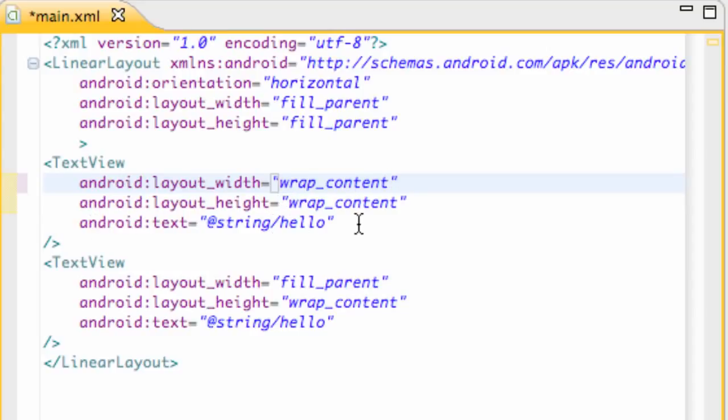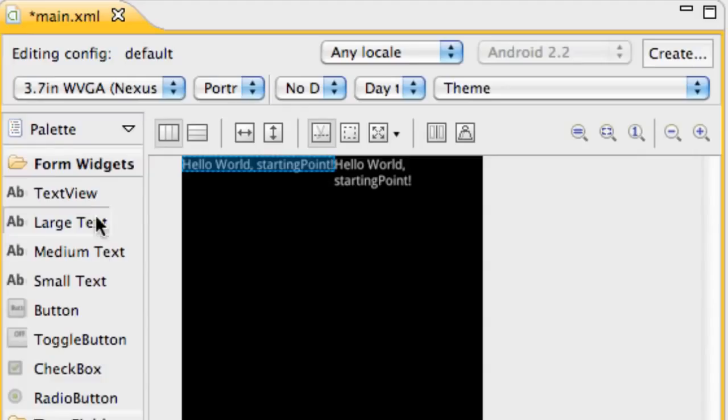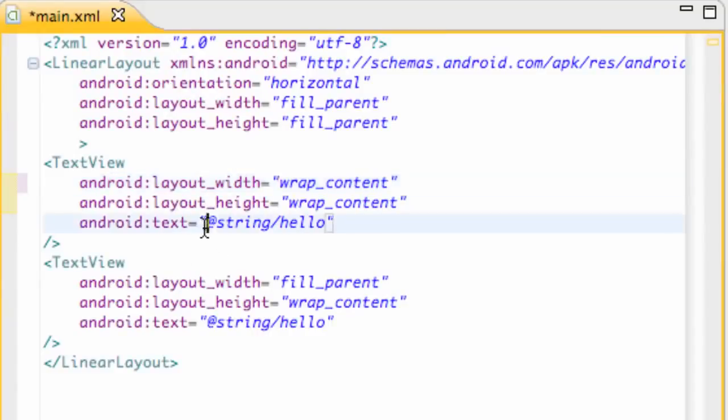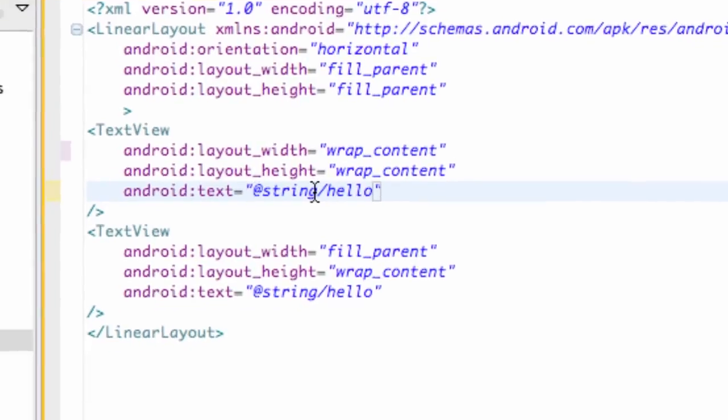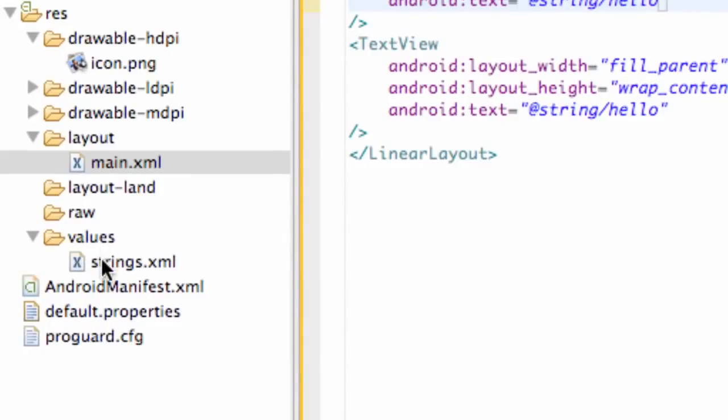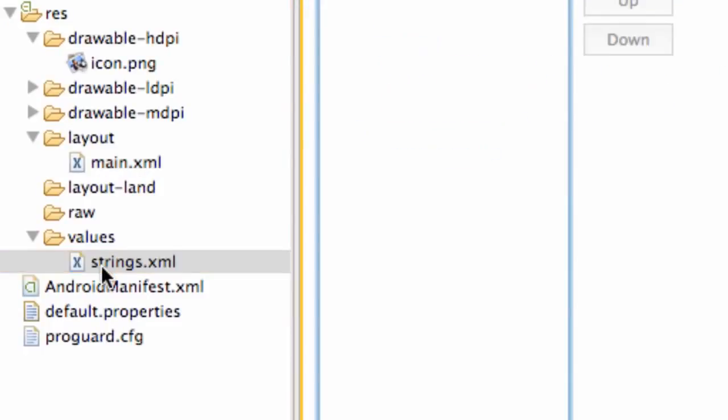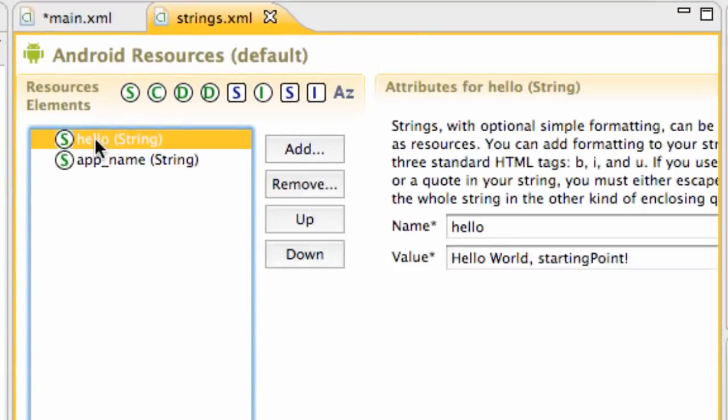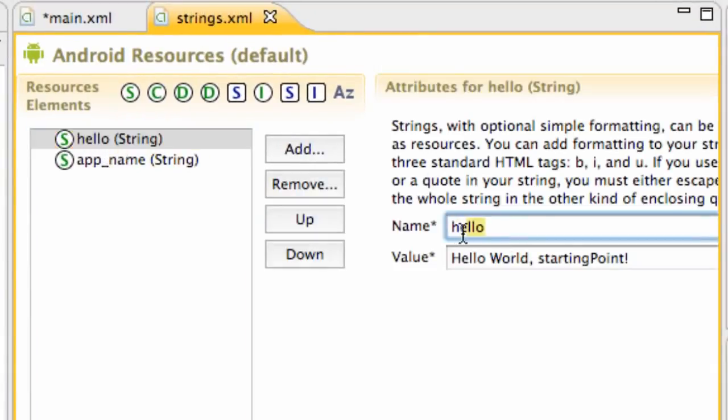Now the text says @string/hello, and you're like, no it doesn't, it says hello world starting point. Now basically what's happening is this is using a reference. Anytime you see an @ within the XML, it's using a reference. So it's referencing the string hello, and that string is located within our values. So we have this values and we have this strings. So we're going to say strings, and there's a string called hello. So it's using this reference, and then this is the name of the reference, but it's displaying the value of the reference.